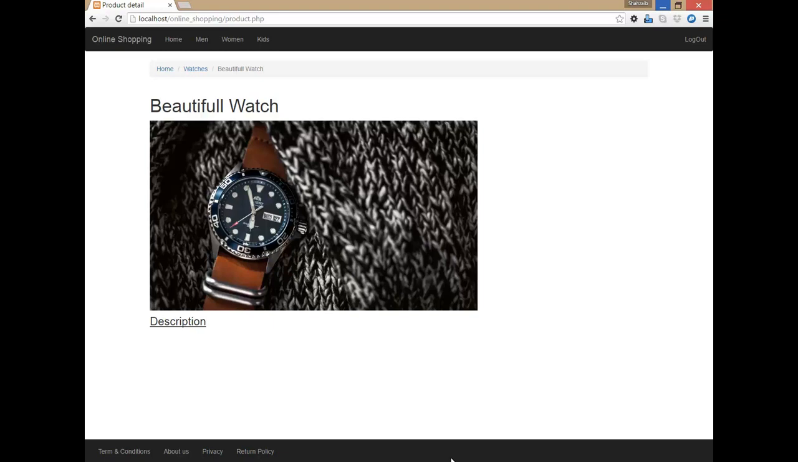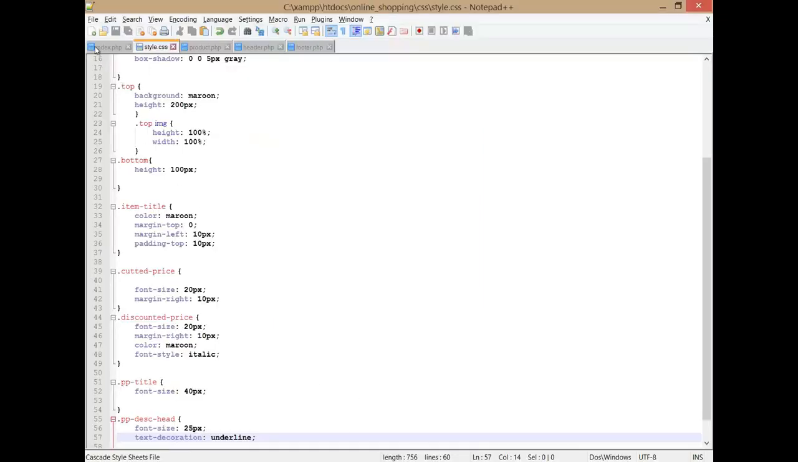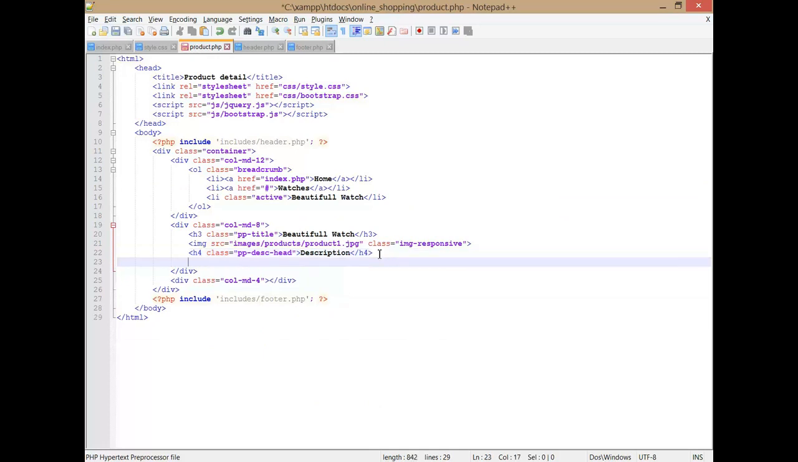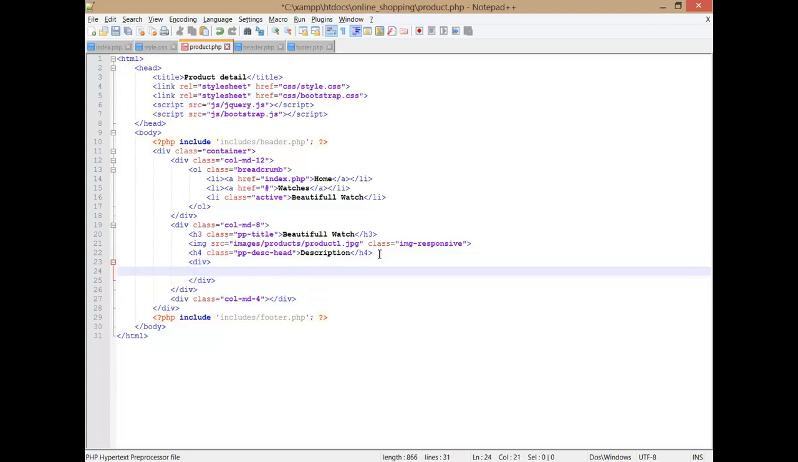So now for the description, I'm going to the notepad and clicking on product.php, and here after the description heading, I'm adding the div tag. You can add the p tag as well, whatever you want, but I'm adding the main tag first, the div, and then going inside and adding the p tag and typing, this is a very beautiful watch. I don't know how beautiful it is, but just for the content I'm adding these things.